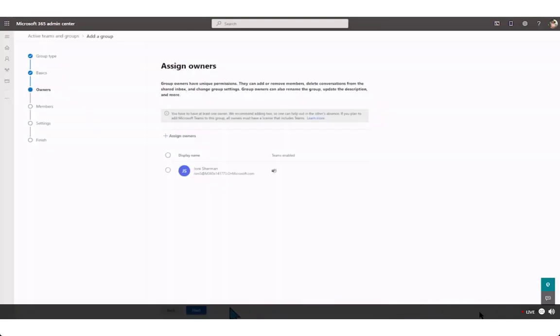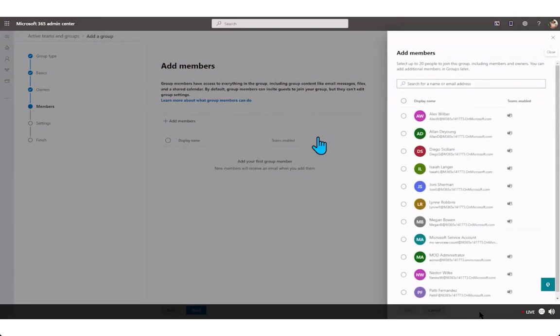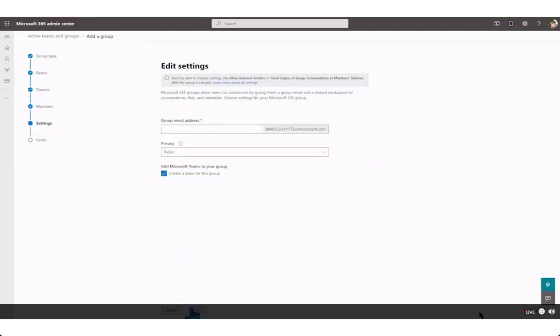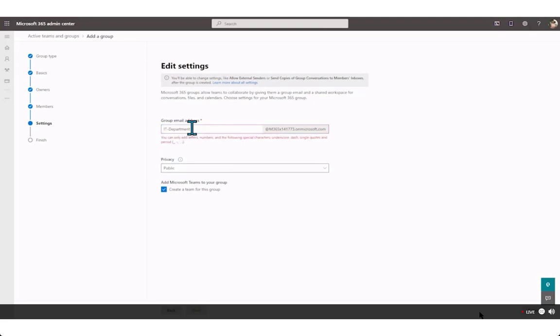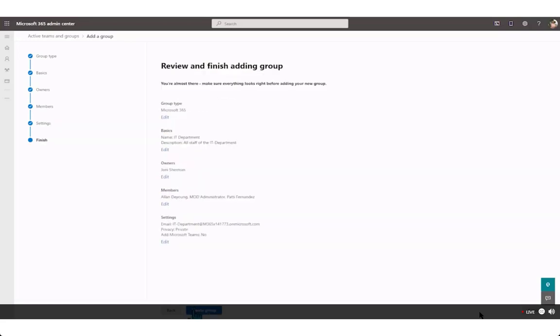Now we need some members. We'll include Alan, the administrator, MOD administrator, and Patty Fernandez. Add 3 and Next. Group email address will be IT department. Make this a private group. And we won't create a team for this group right now. And next, create group and close.